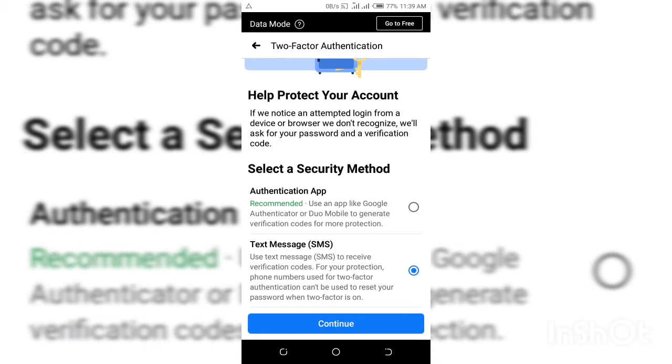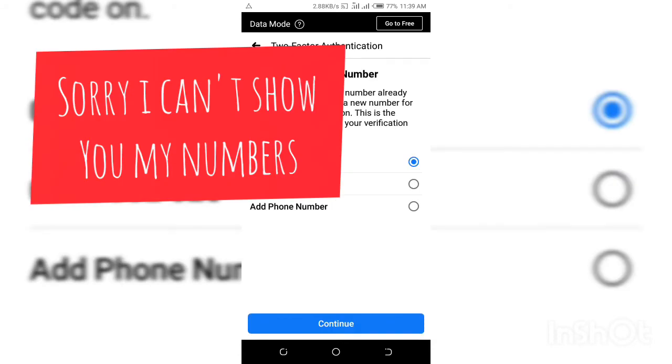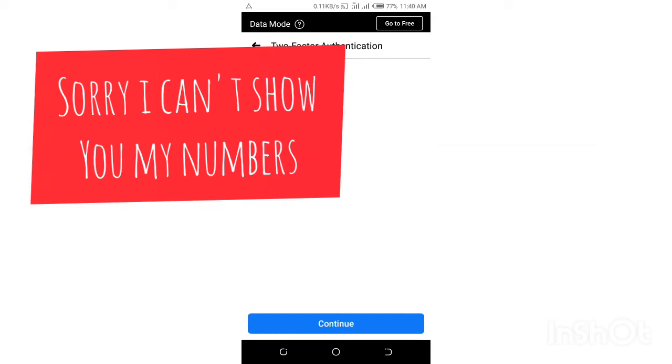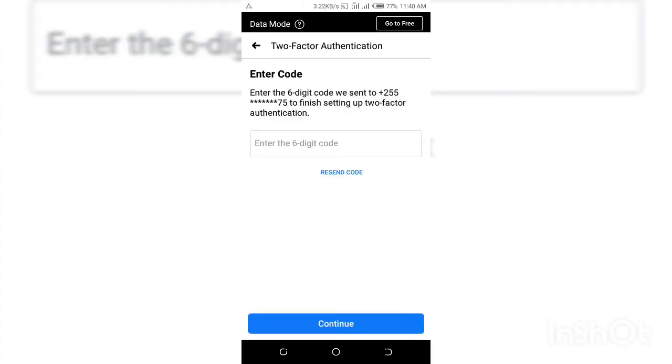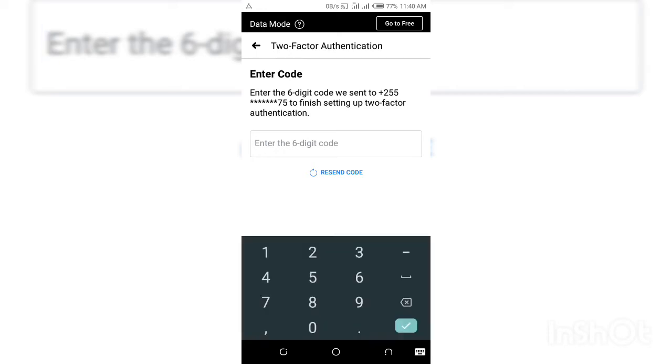So once you select this one, press continue, and then you can select which number you want, or you can add another number which you would like to receive the code. So I'm gonna stay with the same number, and then I need to verify here. So the 6-digit code has been sent to my mobile number, so I'll wait until I put this code in here, and then I'll have activated this two-factor authentication. So I'm waiting for my message.